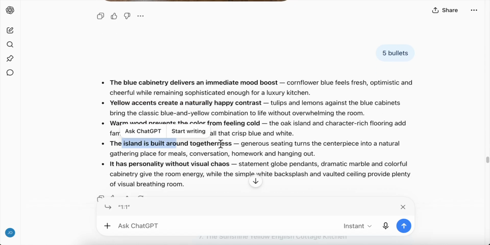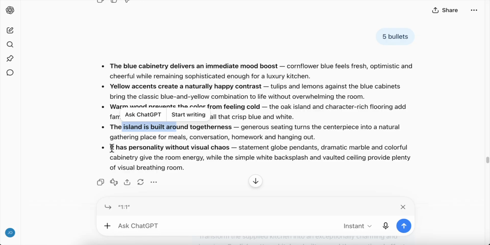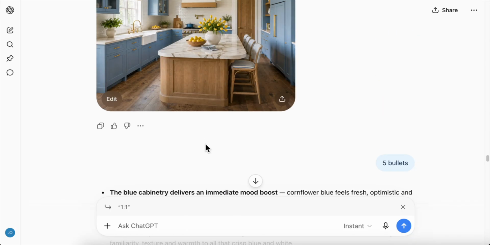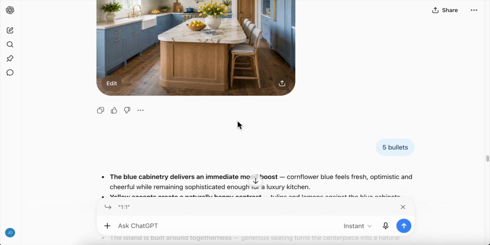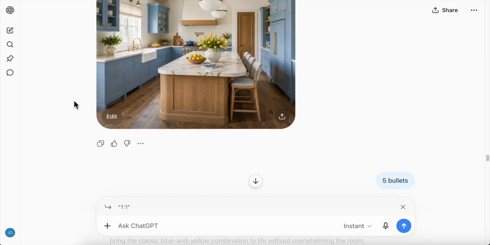Island, okay, well, we're beating that dead horse. Personality with visual chaos. I tend to disagree with the visual chaos. I'm not liking the blue and the wood. I'm thinking the wood would probably look better in a lighter color.